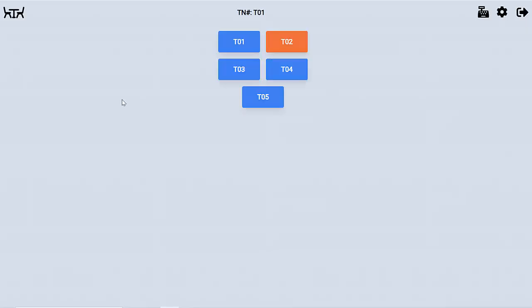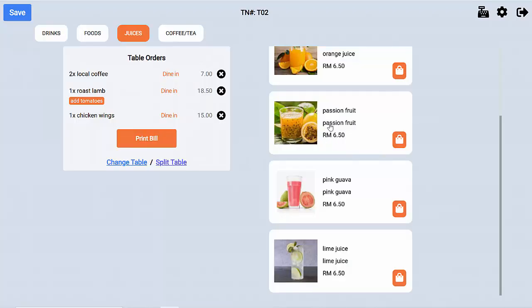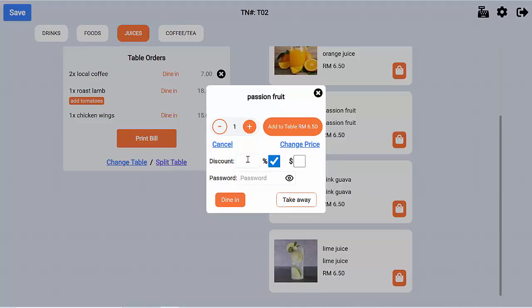Now there are other options. For example, let's say table 2 came in and wanted to add more things. Let's say they want to add a passion fruit, and they ask for a discount. If the cashier has the power, has the password to give discount, she can just tick on discount and then put in the amount here, how many percent discount or how much discount.